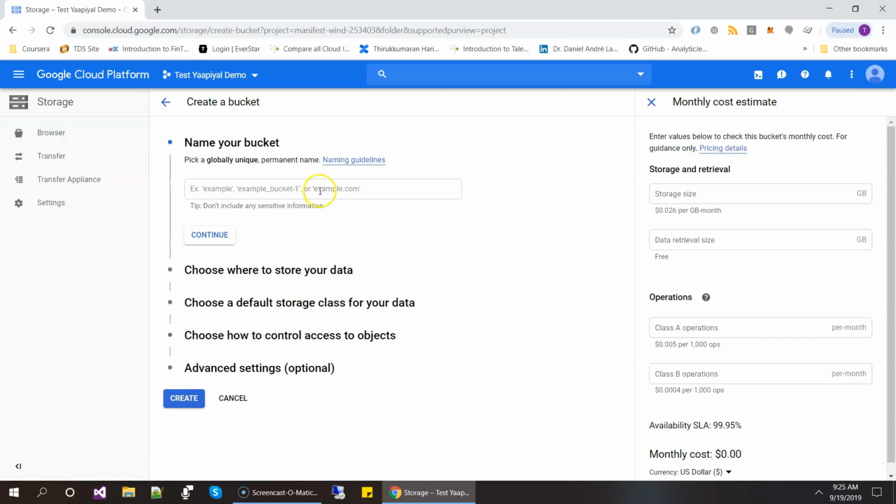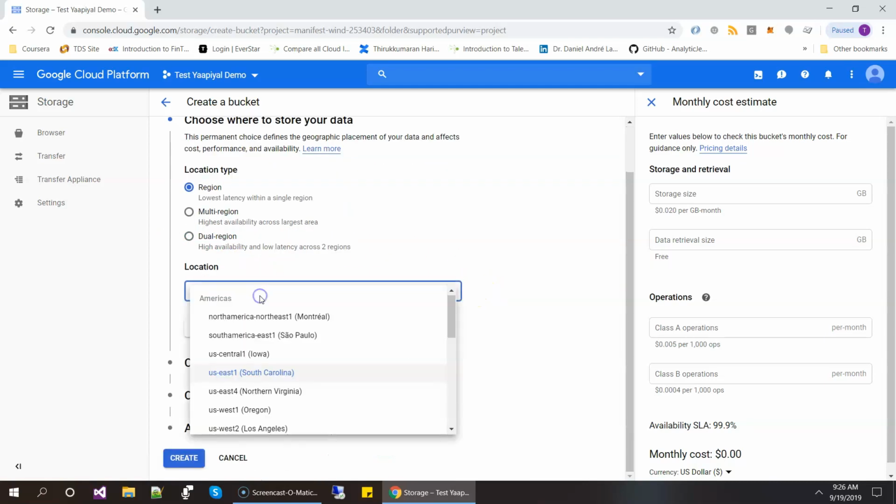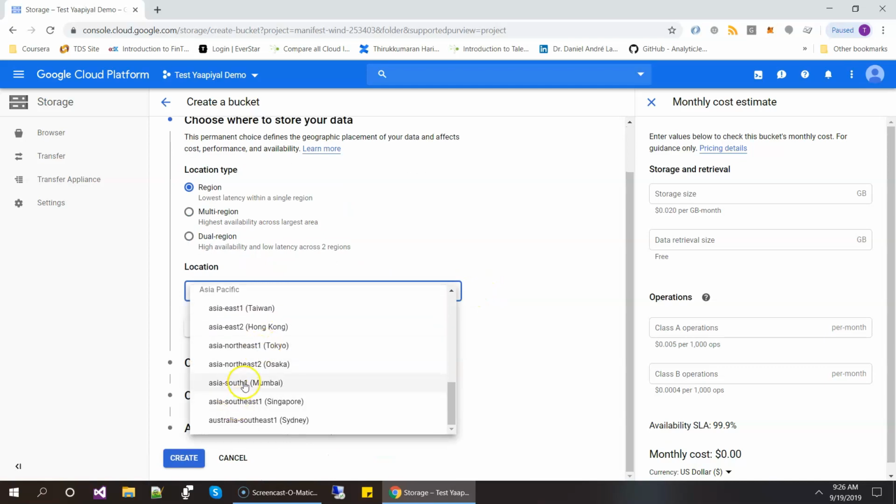you have to give a name that is unique across Google. Pick a globally unique name, so that's very important. What I'm giving is the project name itself, which most of the time would be okay. Then let's say continue. For the region, since my team is very local, I'm going to keep it within a single region, and the region I'm choosing is Asia South Mumbai.